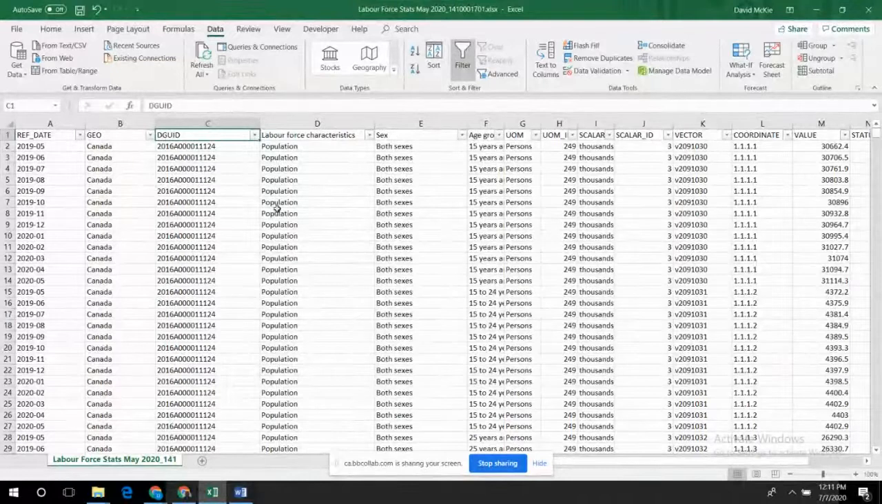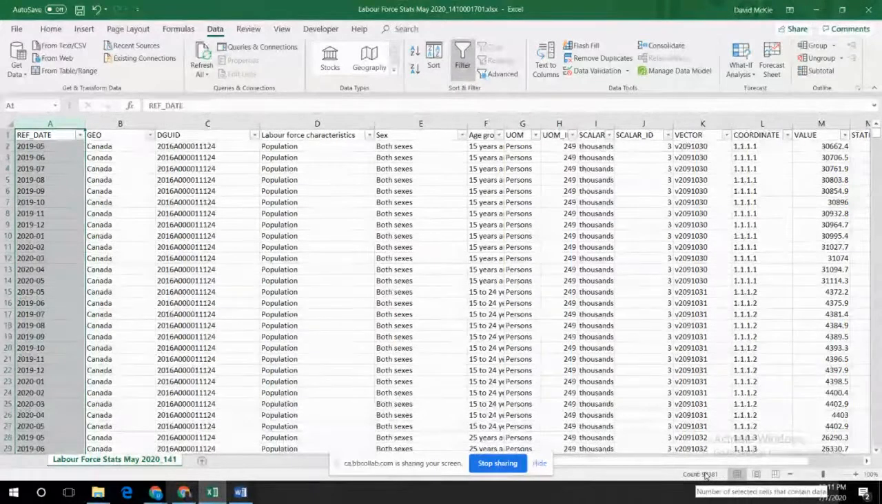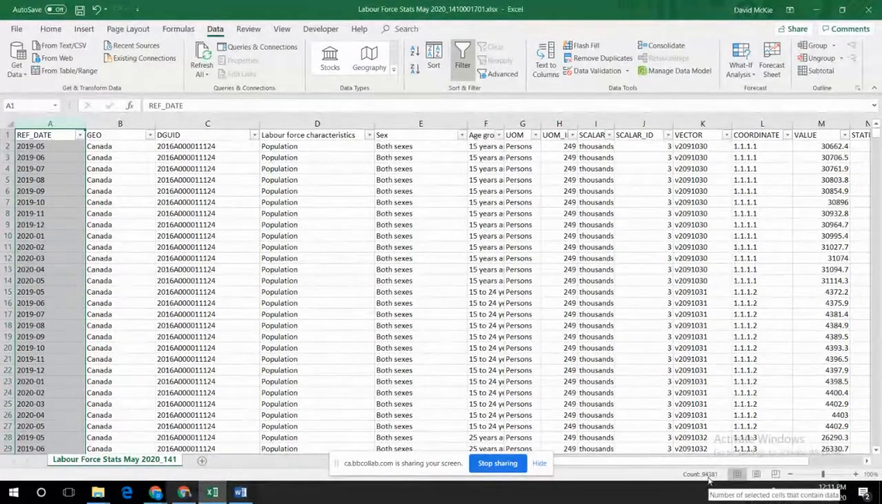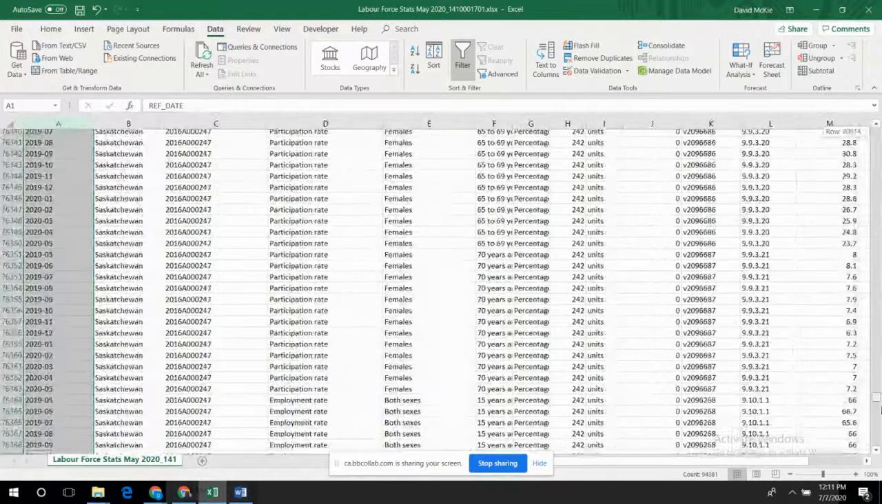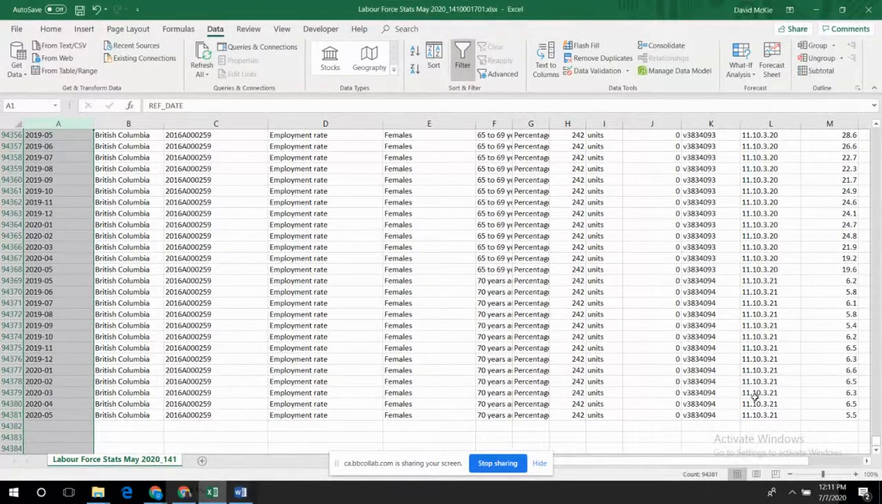And we can also see that if we click A1, we should be able to see to our bottom right here a count of the number of records, data points, as StatsCan calls them, or rows. 94,381. And if we scroll all the way down to the bottom with our vertical scroll bar, we can see that it is 94,381.